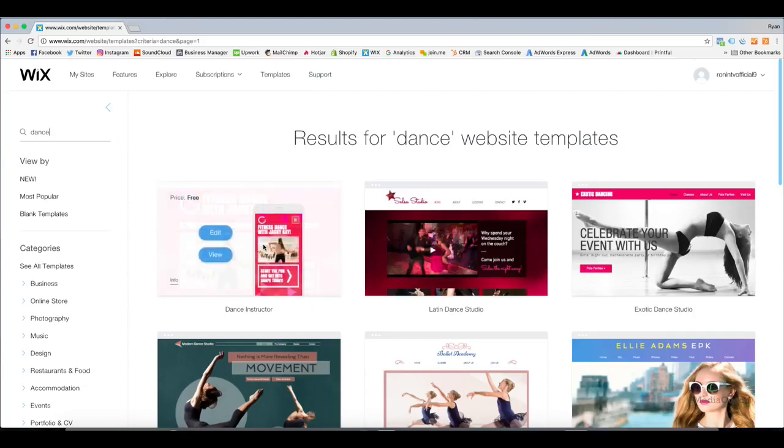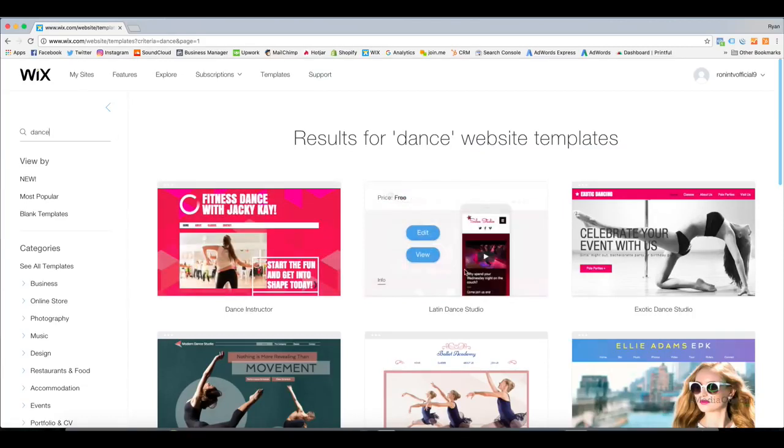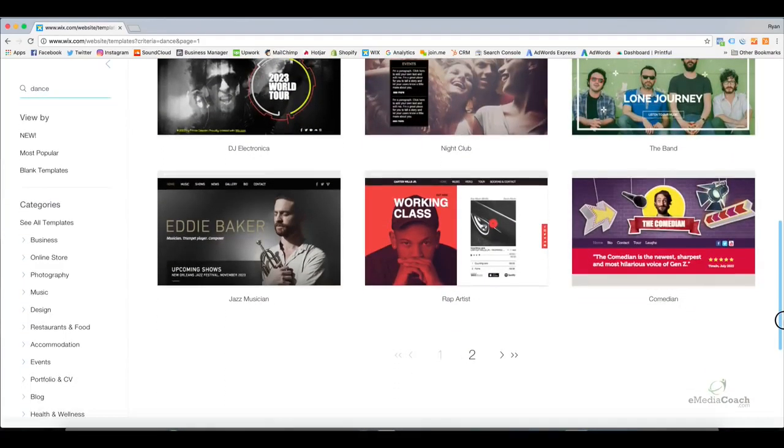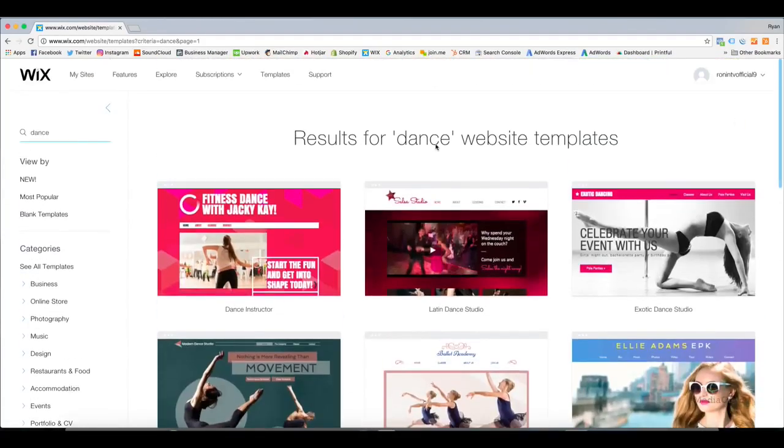Dance instructor, Latin dance studio, just tons of different sites focused around dance. I mean, that's a pretty specific topic. You could basically search anything, and they'll 9 times out of 10 have it.